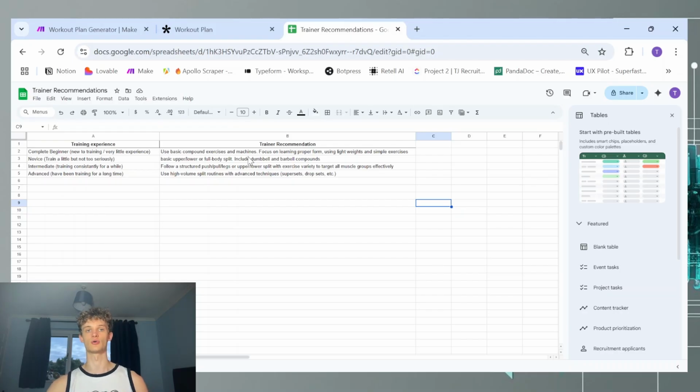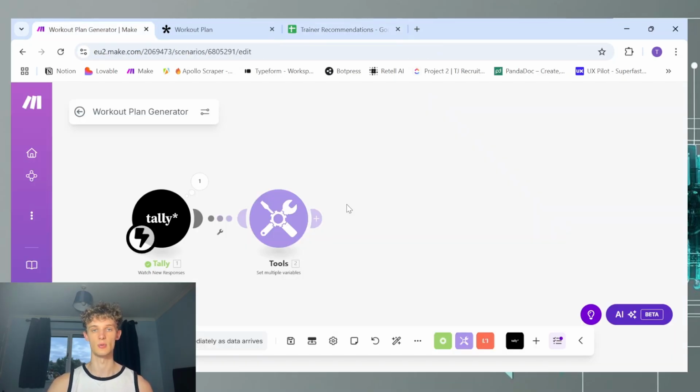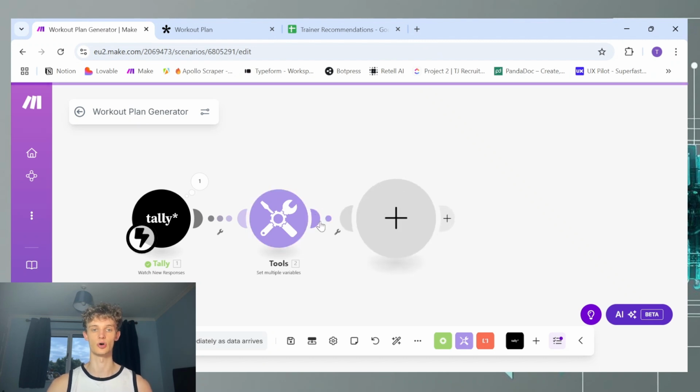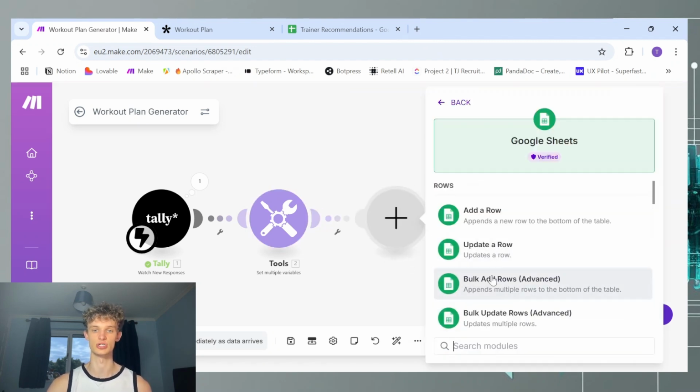And all we're going to do in our automation is look and see which one of these has been selected, and then based on whichever one's been selected, it's going to give this as the trainer recommendation. And how we're going to do this is we're going to want to go back into make.com, and we're going to want to get a Google Sheets module.